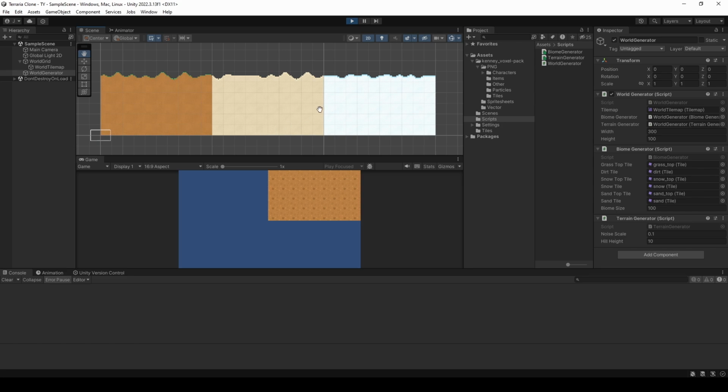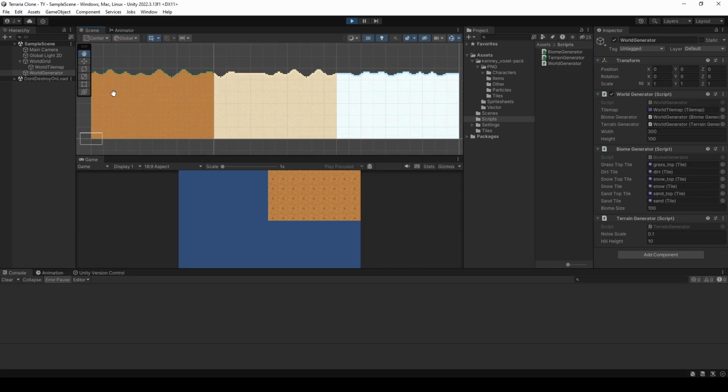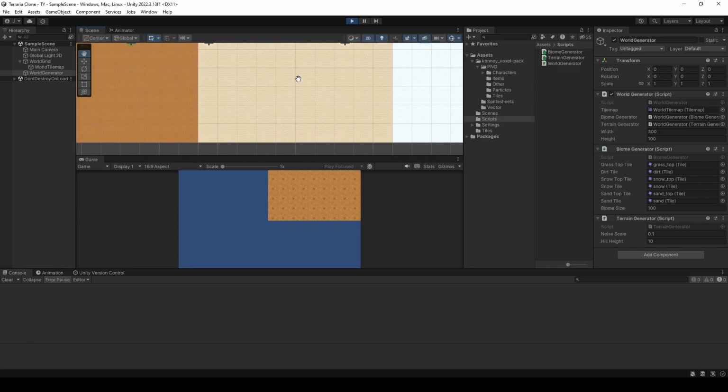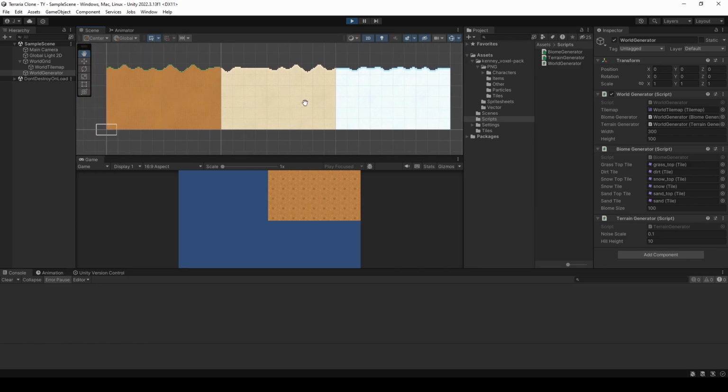So that's going to be it for this video. We do have now 3 distinct biomes being generated. The next thing that we'll do is we'll maybe add in some different types of, maybe some ores or something like that in each biome here. And then we'll continue going from there.